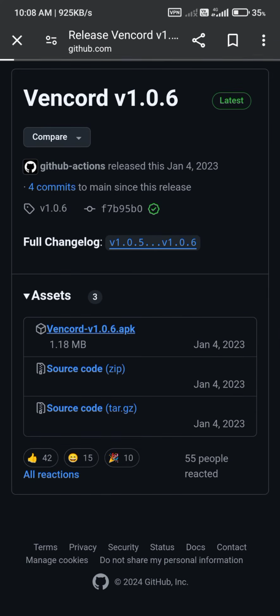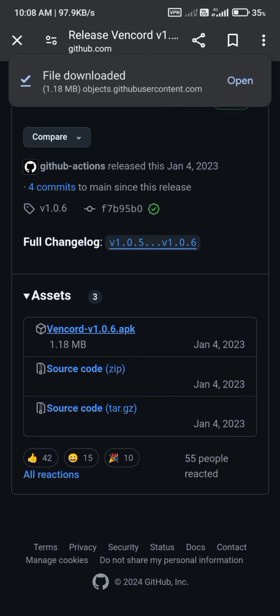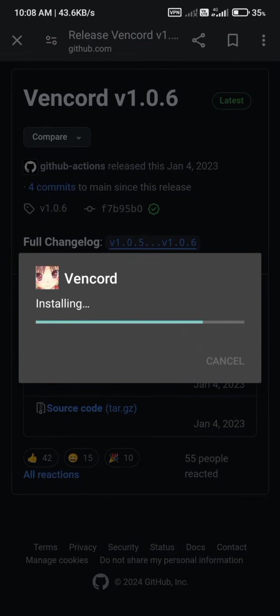Once the download is complete, tap on the file to start the installation process. Follow the on-screen prompts to complete the installation.